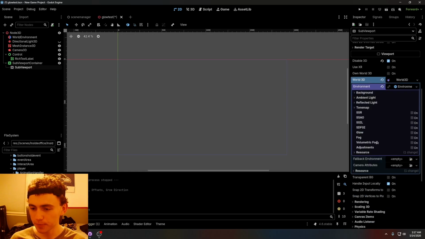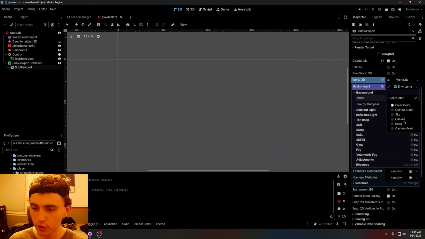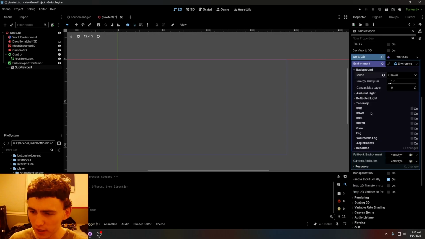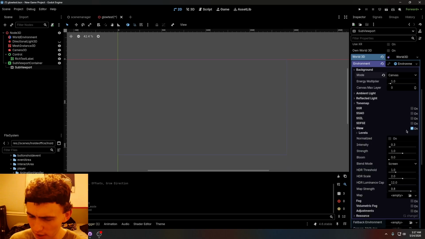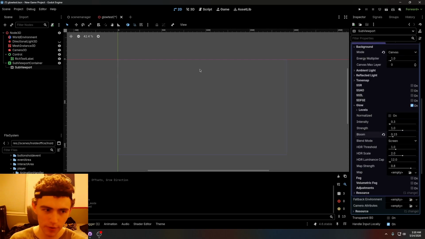And go into here, and in this environment, we're going to go to the background and then change the mode to canvas. And then we can go to glow, turn that on, and then we can adjust the settings or whatever.